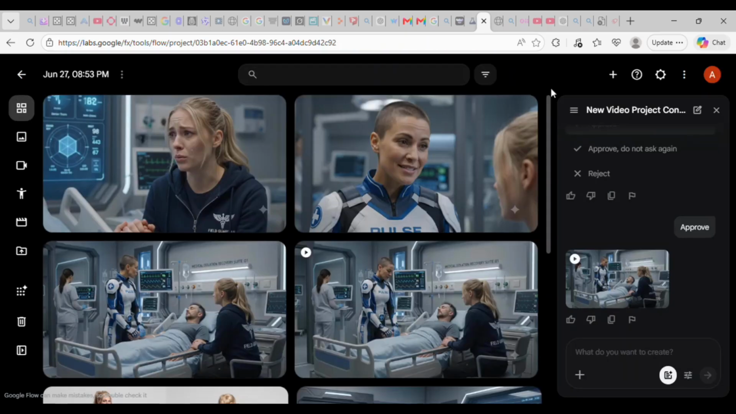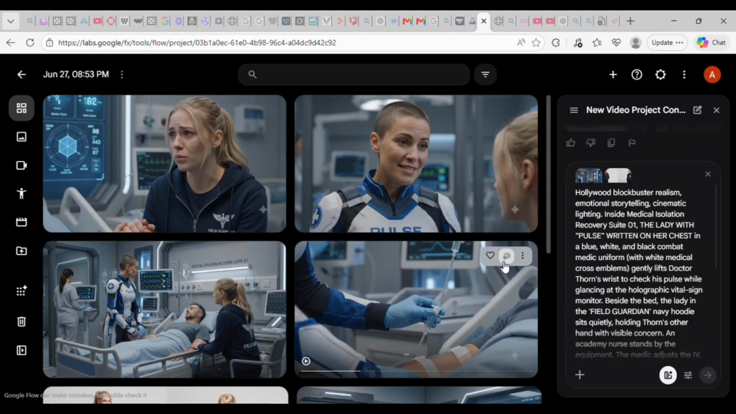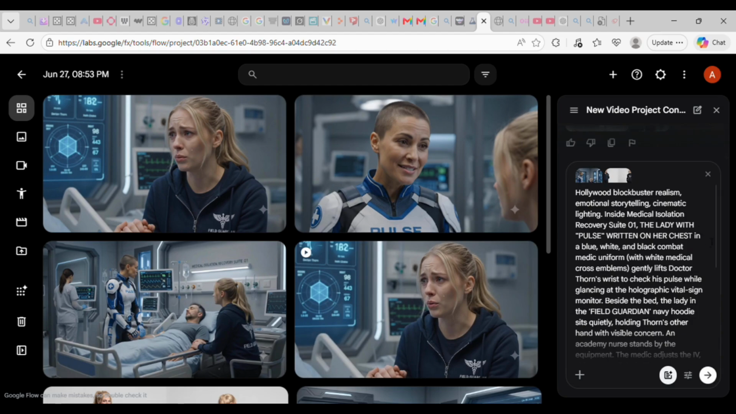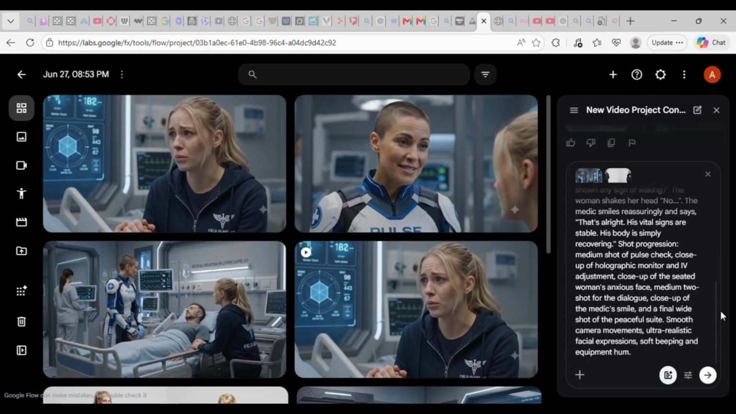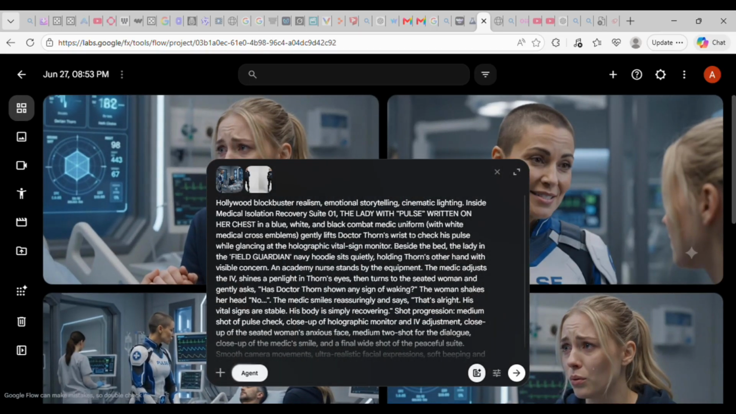Now look at it. What I'm going to show you now is the prompt. If I click this and go to undo, you can see all the prompt clearly from here. You can see the instruction.